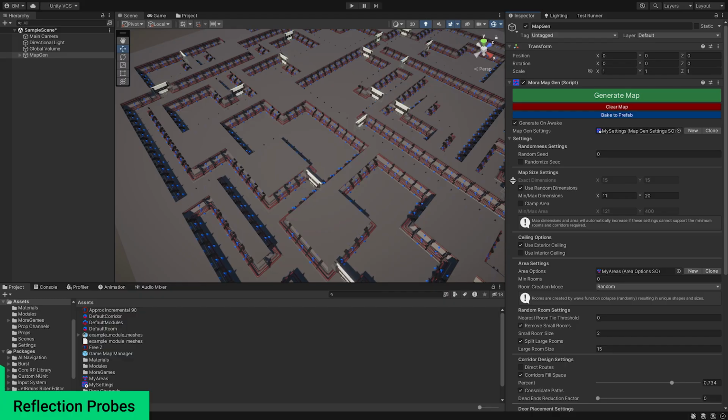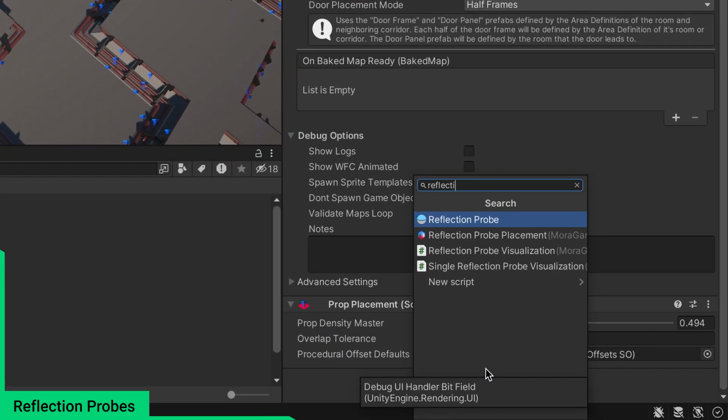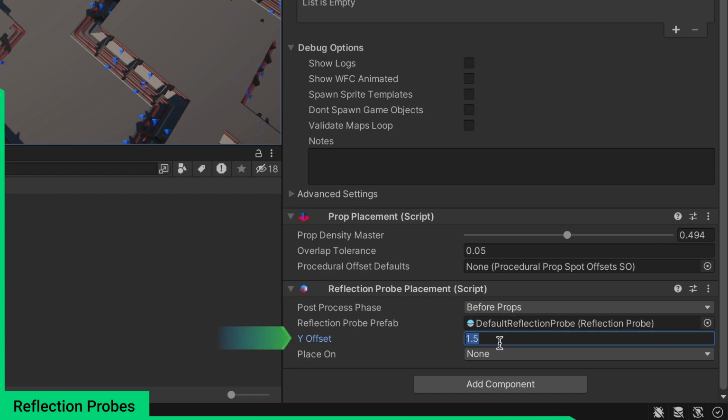Depending on your art style, you may want to use reflection probes in your scene. While you could just treat them as props and use the prop placement system, it wouldn't be very efficient, as you'd either have not enough probes to cover the entire map or you'd have way too many, killing performance. I've included a component called Reflection Probe Placement. It implements the MoraMapGen post-process interface, so you can control whether you want it to process probes before or after props are placed. You can provide your own reflection probe prefab if you want, and specify how high off the ground the probes should be placed.